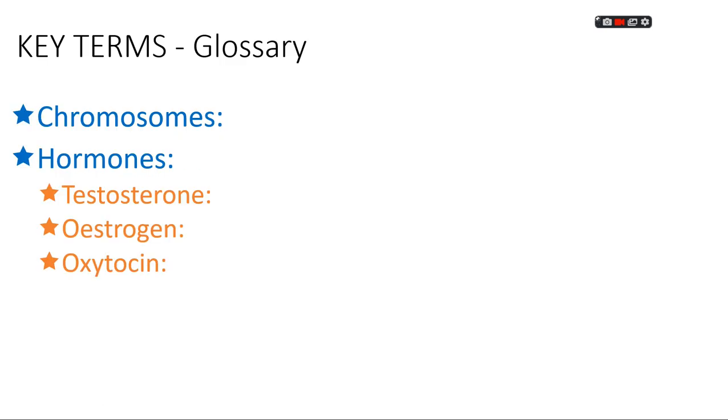The key terms that are written on your specification that you need to be aware of are the words chromosomes and hormones, and your specification also identifies the specific hormones of testosterone, estrogen and oxytocin. Because these words are written on your specification, they can ask you direct questions about any of these concepts. So make sure that you have a good understanding of the chromosomal differences between males and females and these different hormones that exist in males and females and how they have an impact on gender behaviour.